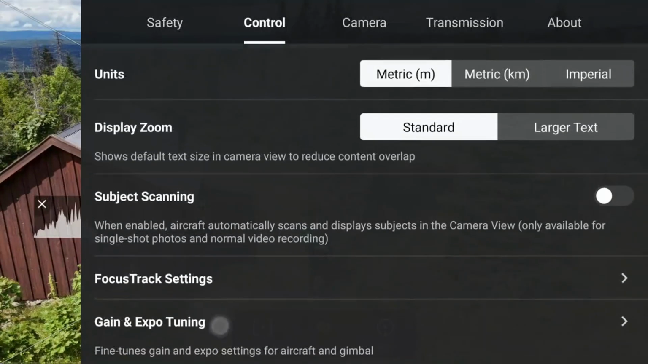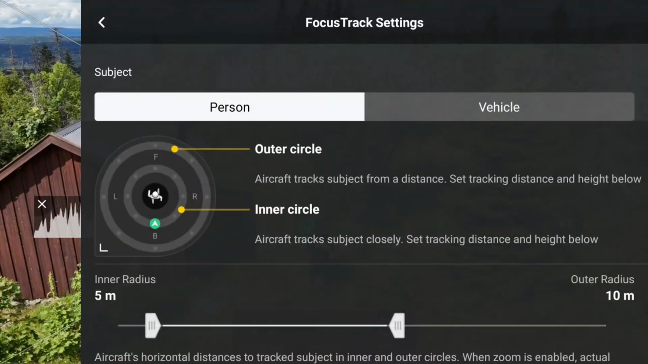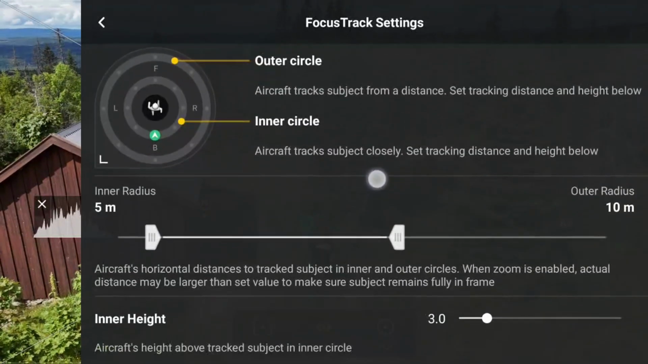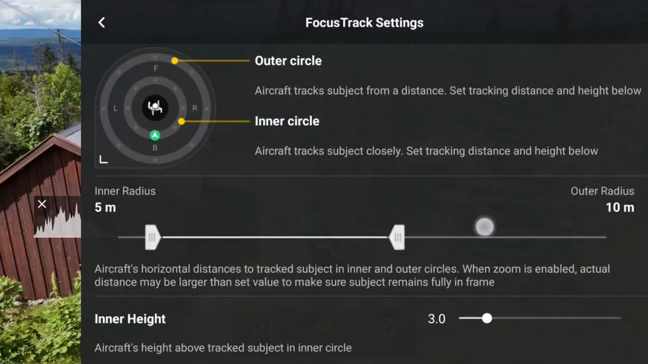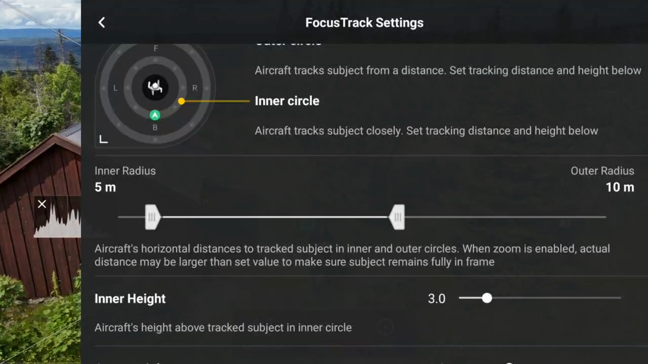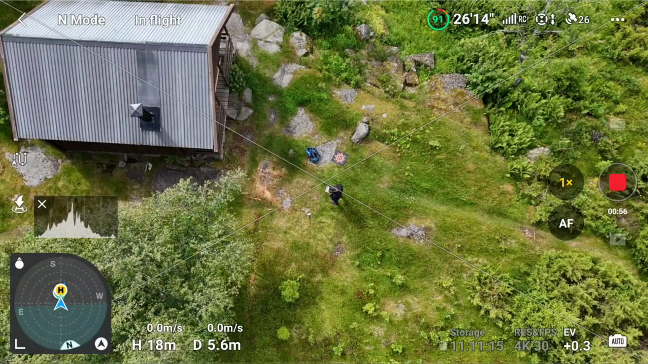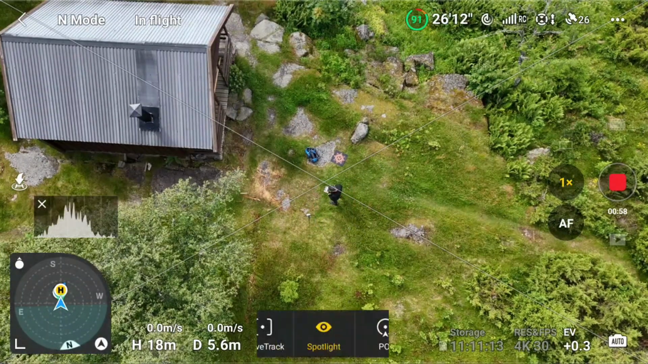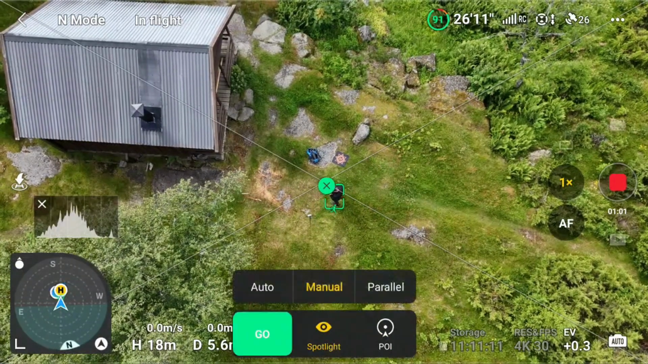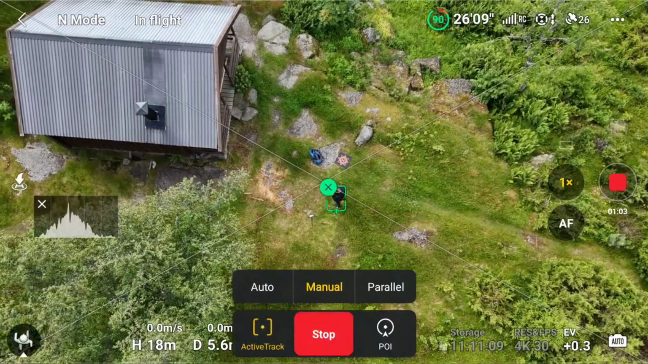Let's make sure that we have the right outer circle. Select focus track settings. And we set the outer height to 11.5 and leave the outer radius on 10 meters. Okay, marking myself again. Selecting ActiveTrack and go.